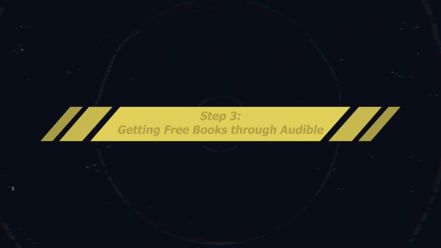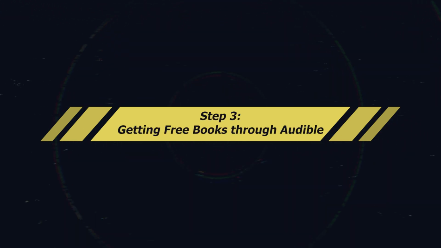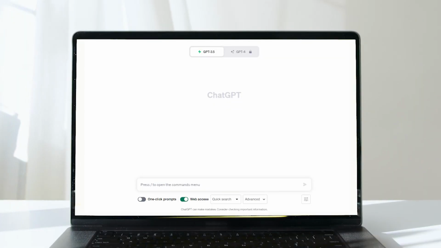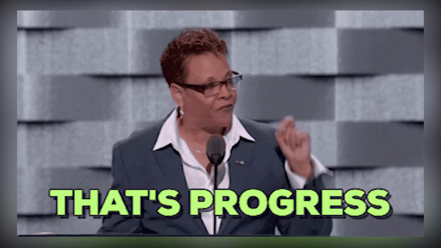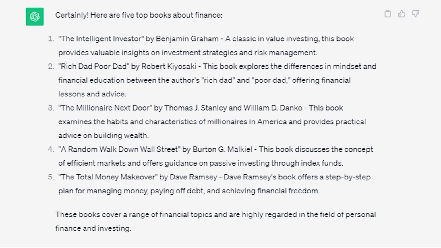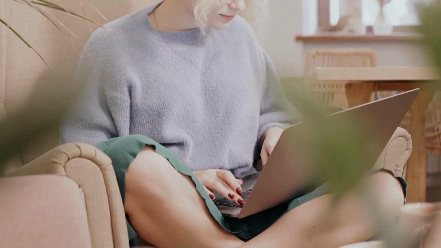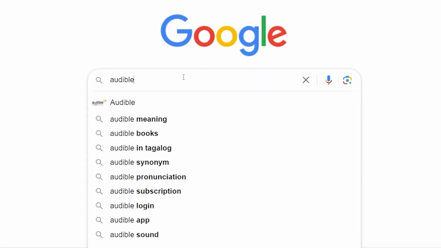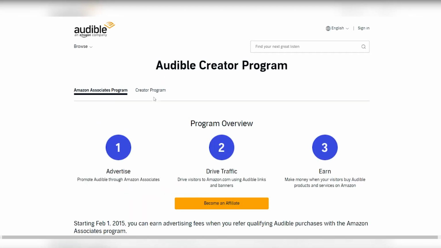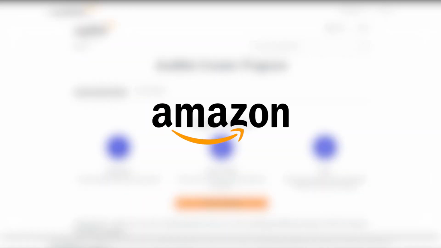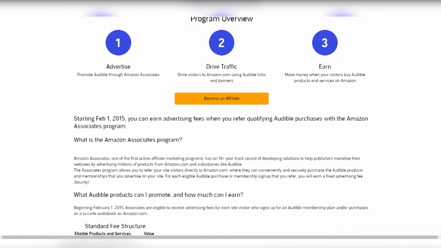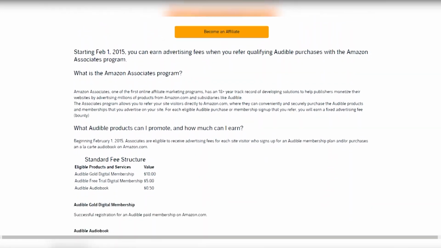Step 3. Getting free books through Audible. In our journey to passive income with ChatGPT, we've made substantial progress. We've used ChatGPT to curate book recommendations and created appealing visuals with Canva. Now we're diving into the world of Audible audiobooks to boost our income potential. Start by searching Audible Affiliate Program online, leading you to Audible's affiliate page. Audible, an Amazon subsidiary, offers a vast audiobook library spanning various genres, making it a prime income source.